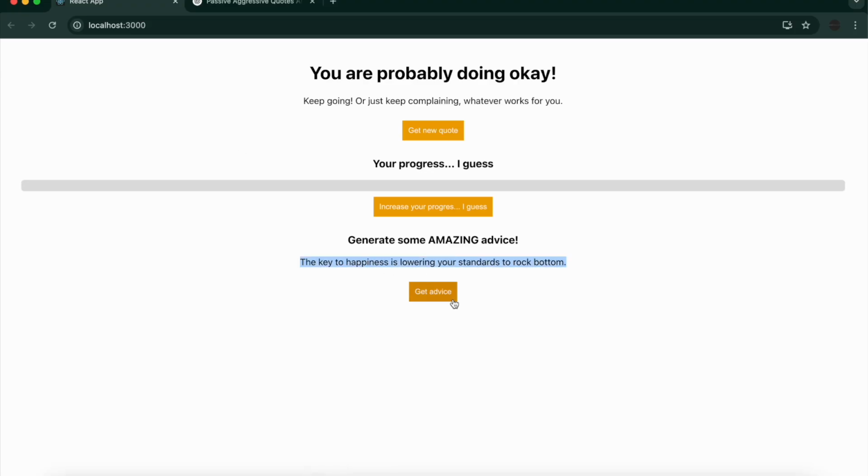And look at that. The key to happiness is lowering your standards to rock bottom. If you don't know the answer, just say it confidently and no one will question you. The best way to solve a problem is to ignore it until it goes away. Very, very well said, ChatGPT. Thank you so much for this advice. Also, I misspelled progress. So yeah, this is a very quick website on motivation. Like, this should keep you motivated. I've been stressing about my exams and all that recently, and yeah.